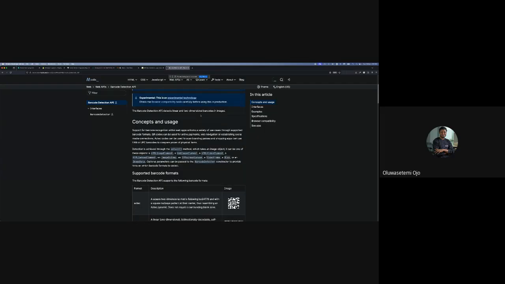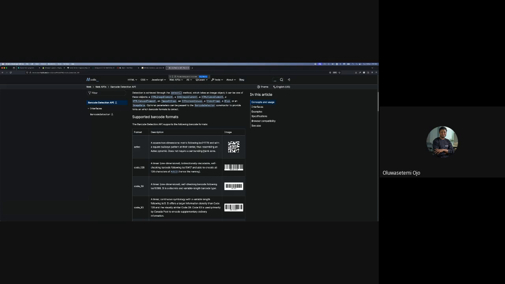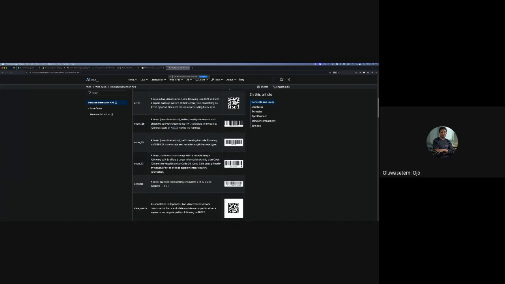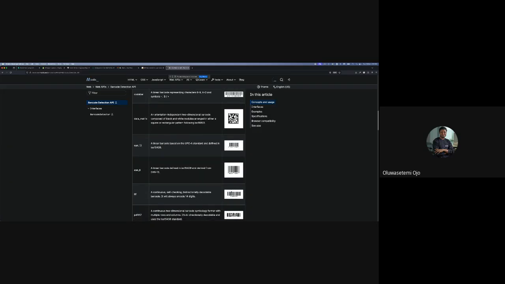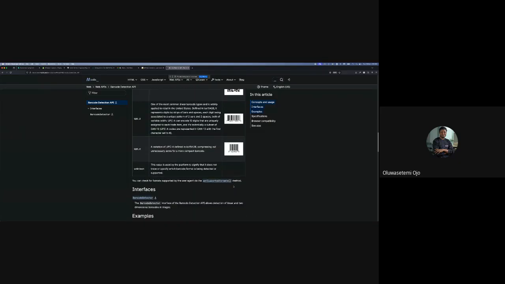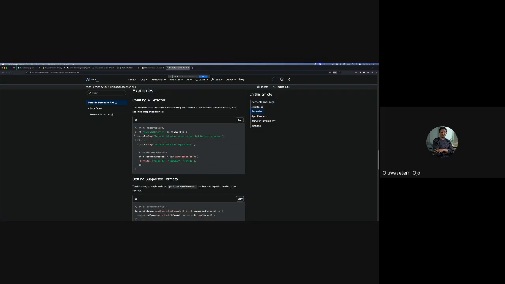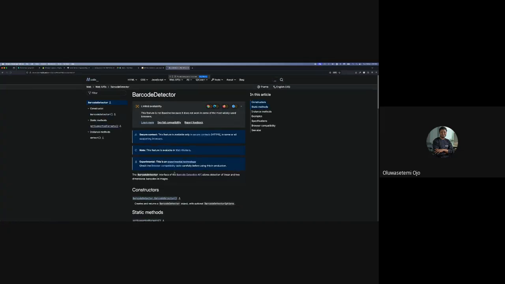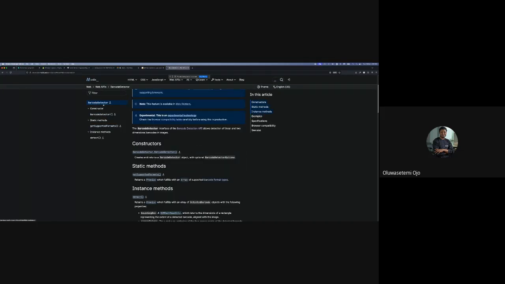But what I'm saying is that this API is telling us that inside of your browser, you can create a web application that can scan barcodes, and this is now the explanation of how to do it. That is, there will be interfaces. One of the interfaces here is the barcode detector, and it has its own constructor, static methods, and static instances.